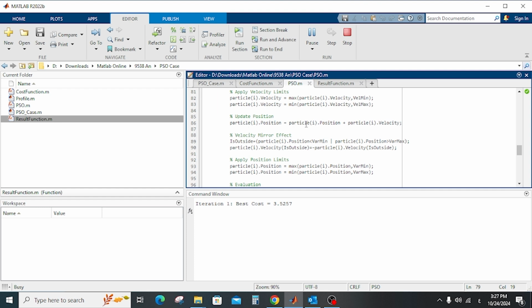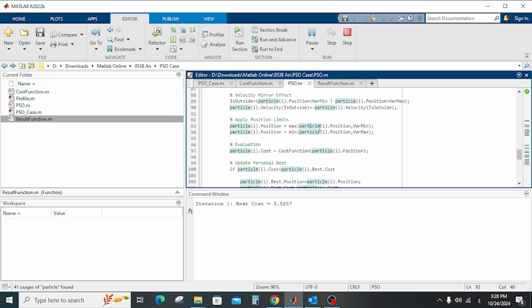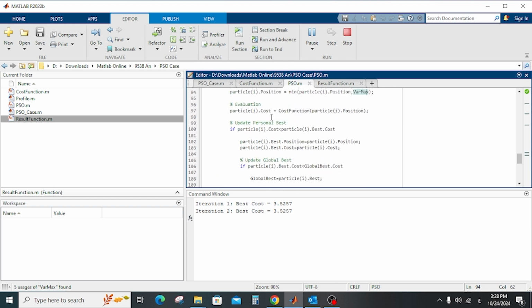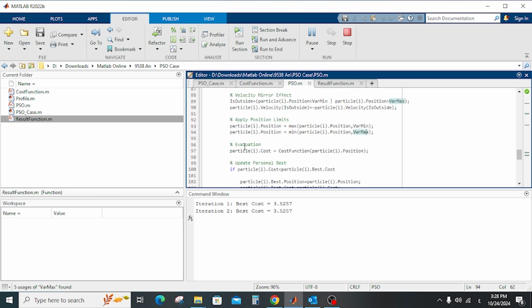The new position depends on the current position plus the velocity of each particle. After we update the position, we apply the position limit. We see if the new particle position is in the range of the minimum and maximum values that we considered or not, and then we apply this limit on the particle and get the new position. After we get the new particle position, now we go to the cost function to evaluate the new particle cost.